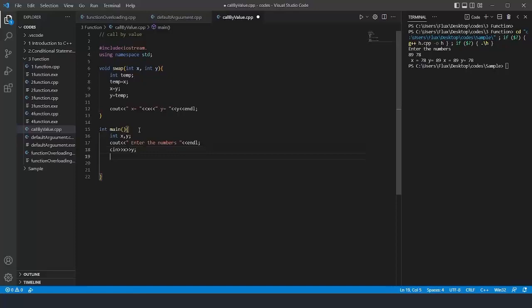I have given input from the user, then I'll call the swap function. For calling the swap function, I'll pass the arguments x, comma, y. This is the calling of the swap function. Alright, I'll end it. Now here also I'm going to print the values of x and y, the same statement, so I'll just copy it and paste it here.